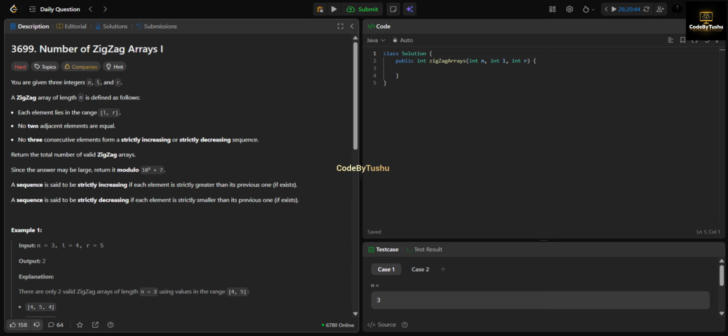So the DP state idea. Instead of storing the entire array, we only store up[v], the number of valid arrays ending with value v, where the last movement was up. So, and next is the approach.